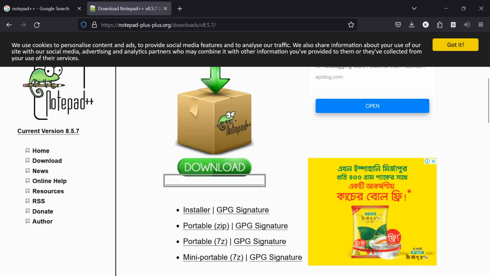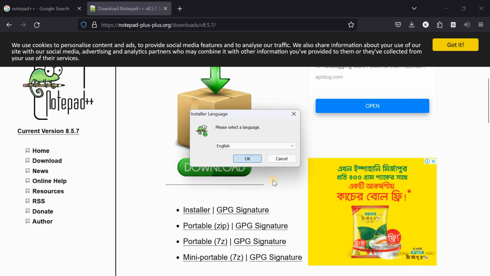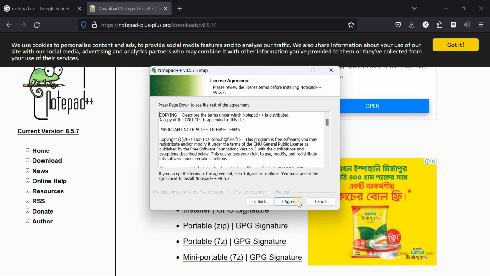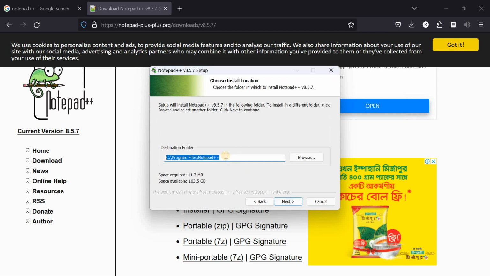Do you want to allow this app to make changes to your device? Click yes. Language English is okay for me. Click next. I agree to the license, so I am clicking I agree. Default location is fine for me. If you want the file location or the program location other than C drive, you can change the location.